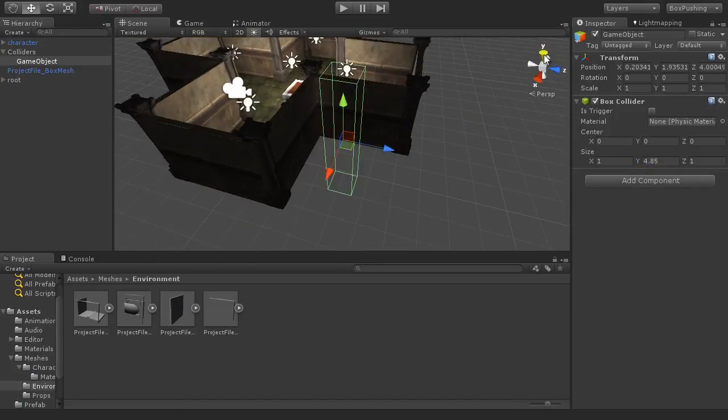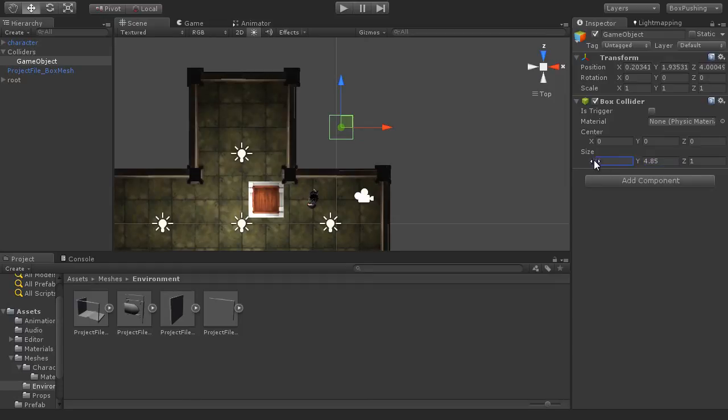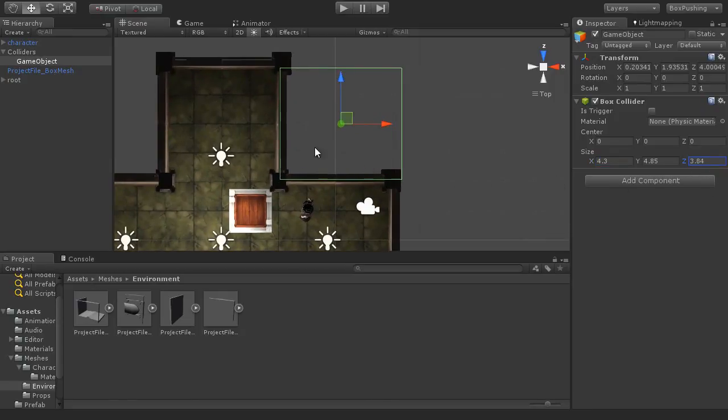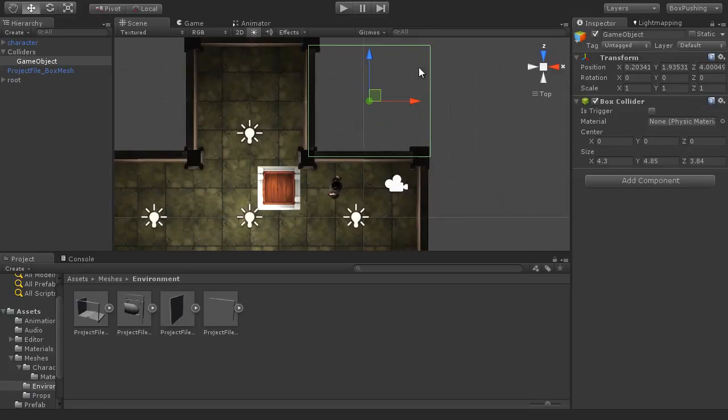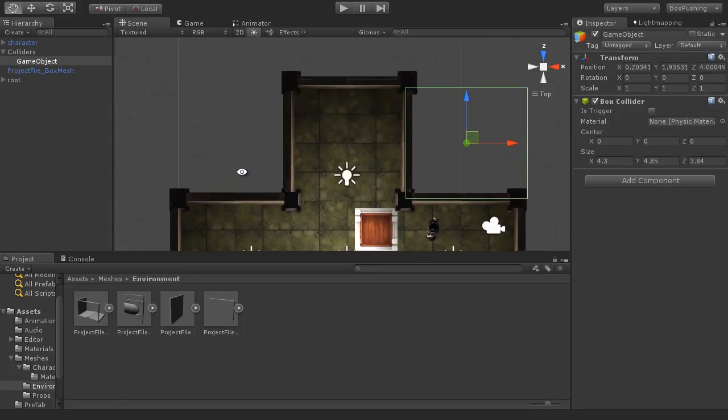I'm going to switch to the top viewport, switch to an orthographic view, and just increase the size here to something like this. The Z here to something like that. So now we've approximated the collision data for this whole corner of the level. And I really want to repeat this procedure for the other sides.